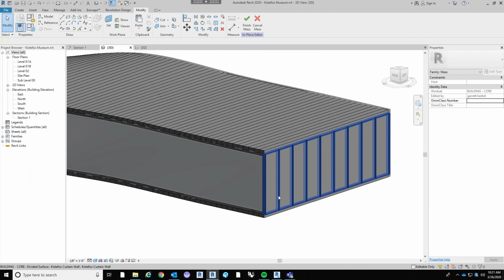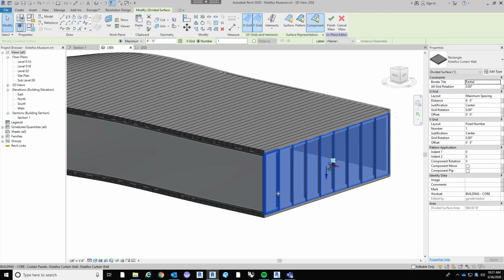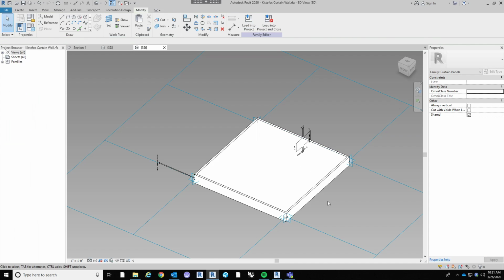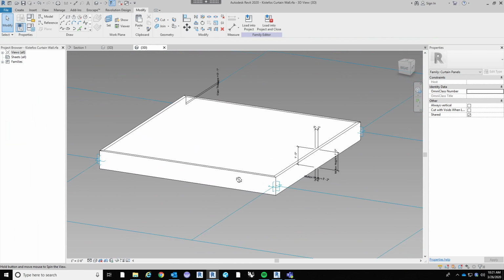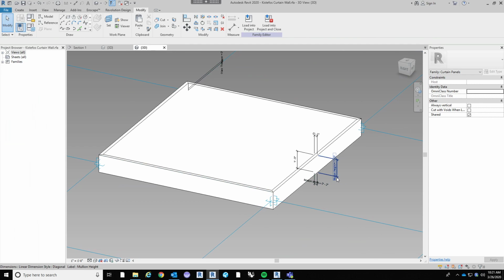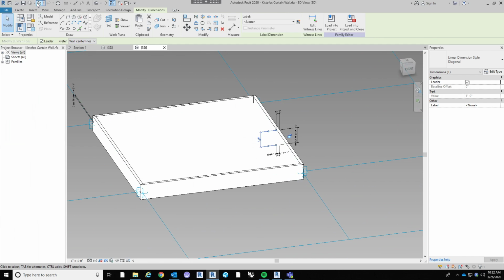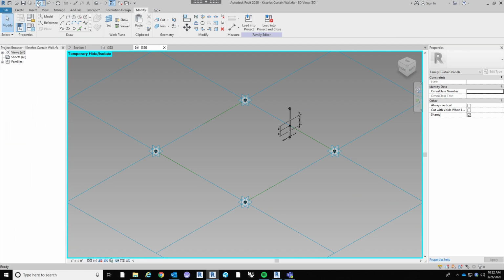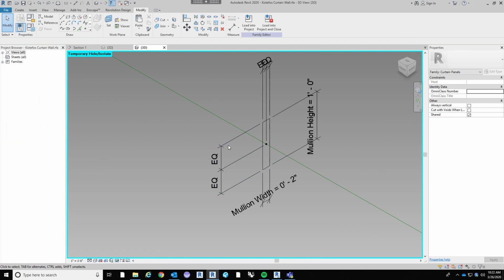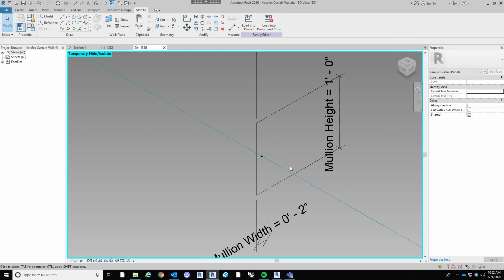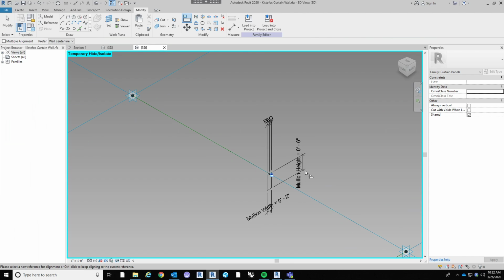Let's go back into the panel, edit family, and then let's go back a couple. So that's actually align and lock front part of this panel in.